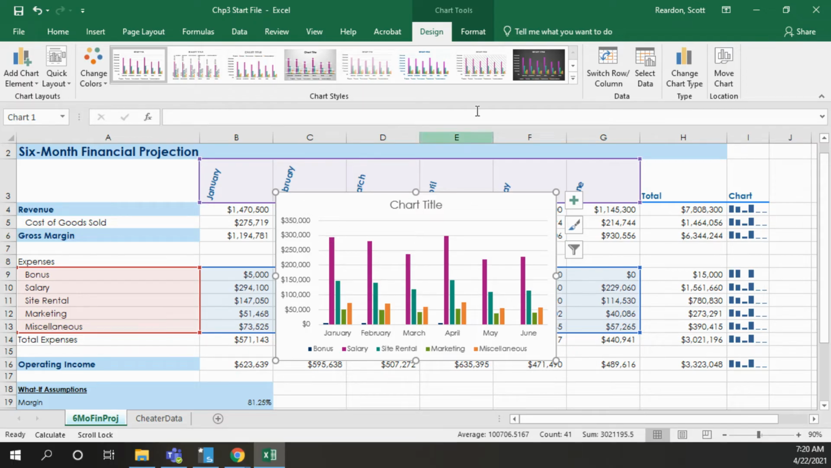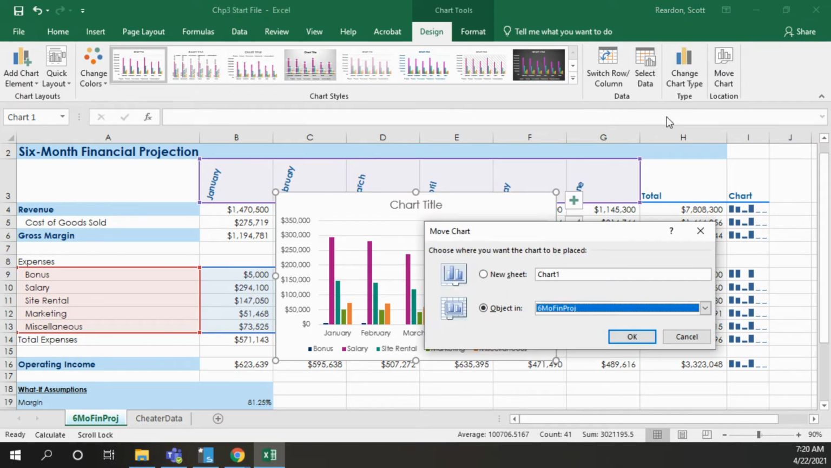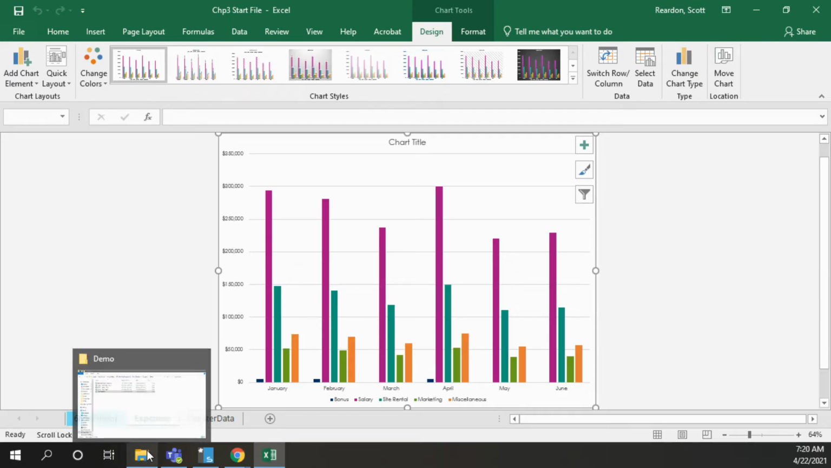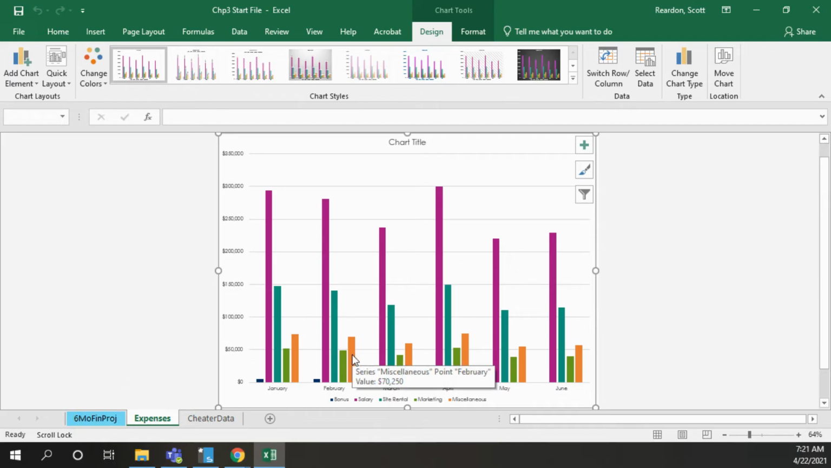And I want to get this in its own spot. So I'm going to click on Move Chart, New Sheet. I'm going to put this in something called Expenses. And you know what? I may be jumping the gun here, but right now I'm going to do 2 quick things. I want to left click and hold on Expenses and drag it to the right of 6-month financial project. All right, there we go. Okay, so now it's in place.